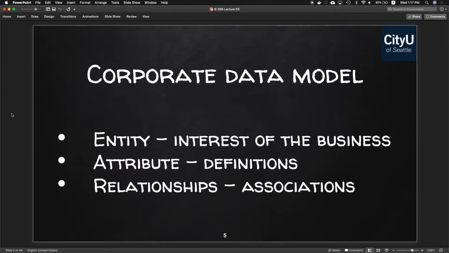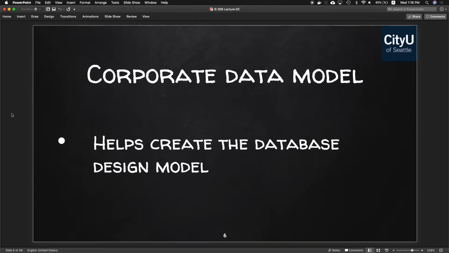How are you related? That's where we go to, oh, this table and another table's relationship, what's their association? One to many, right? Many to many. One and only one. So we'll go deeper with this one. Again, corporate data model helps create the database design model.